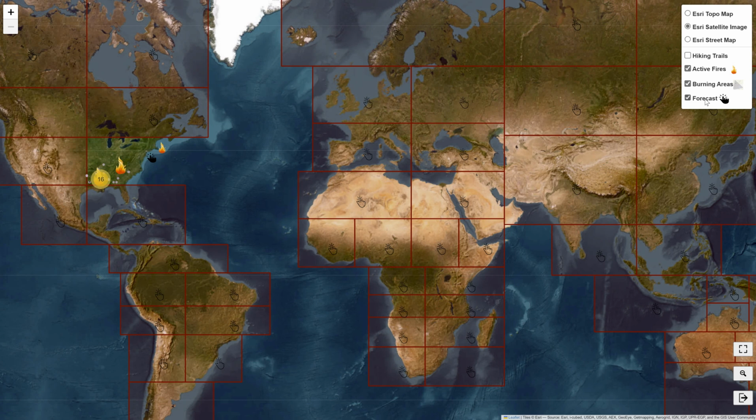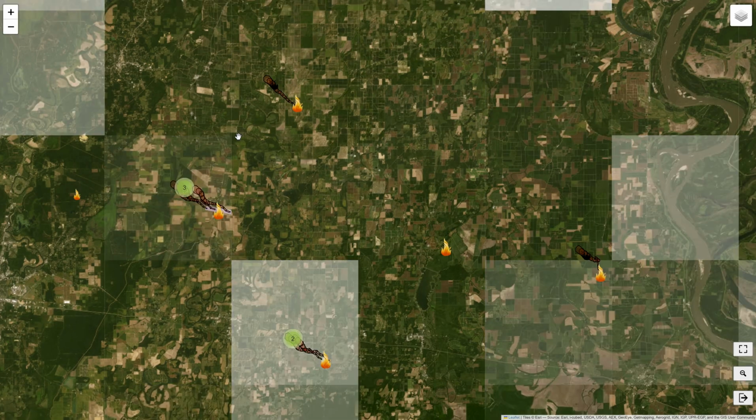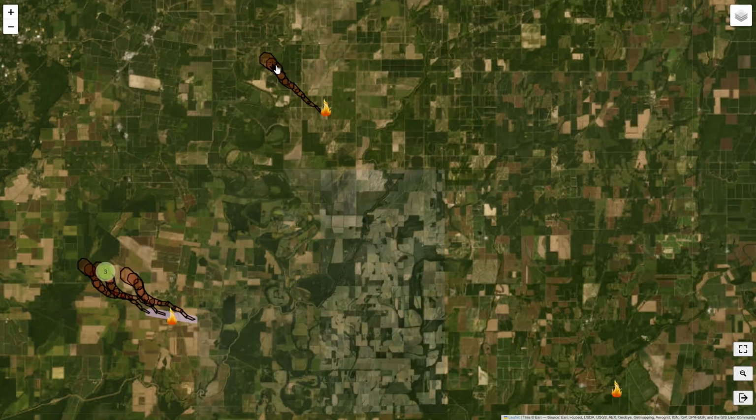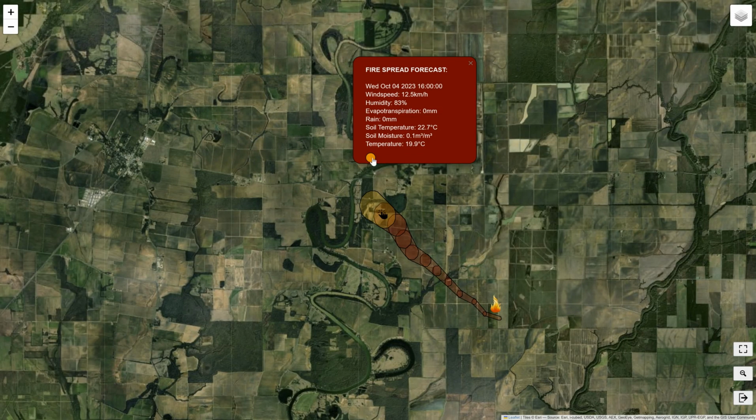So the last one is the forecast. A single forecast is this hand symbol again, and forecasts are also clustered. So click the cluster again to get to, for example, a single forecast, like this one here. Click the hand symbol again, and you get a pop-up of information. You can use the slider on the bottom, and you will get information for every 2 hours, information of weather data and soil data, and these data are used to calculate the fire spread.